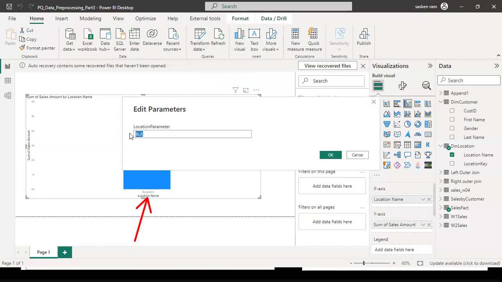Hey, enter the city name. If you type HYD, Hyderabad, that filter will get applied. That value will get copied to the location parameter, which I've used in the location key column of my sales fact table. This value, Bangalore, will get copied to this one, and based on the value copied here, the filter will get applied to that city. For example, if I type Pune, I just hit OK.